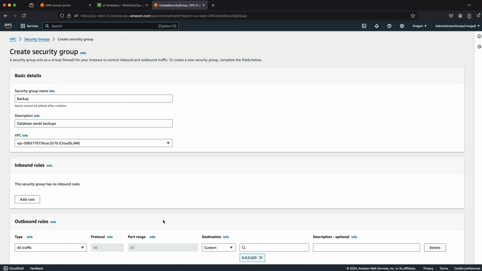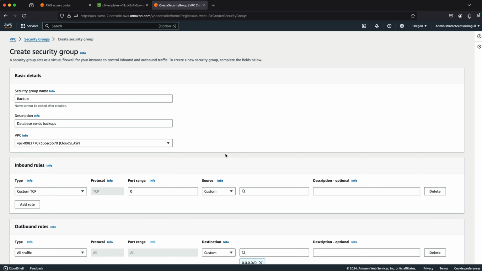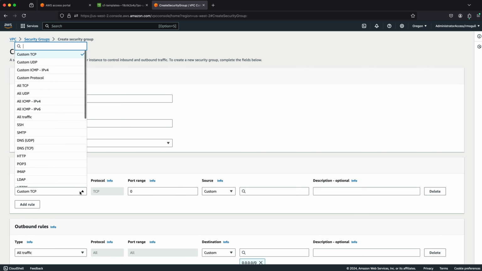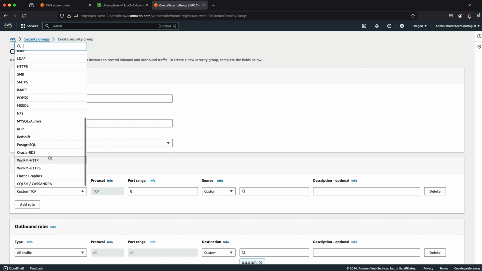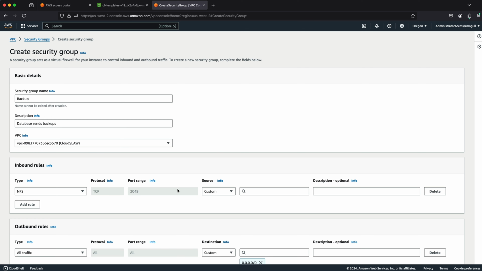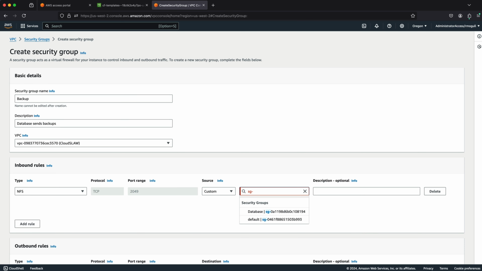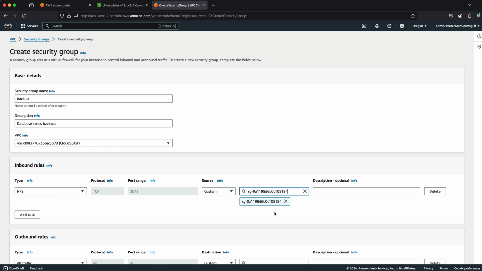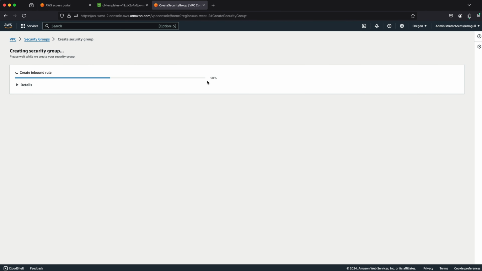We are allowing outbound, but let's add a rule for inbound. And we're going to go with, I don't even know. I'm going to pick a random protocol. I don't know what people are using for their backups these days. Oh, let's just say NFS, Network File Server. Then the source, and this is cool. So we're going to leave it as custom. But watch when I start typing in SG dash, it's going to list out my other security groups. So now that database security group is going to be able to talk to the backup security group once I create that security group.